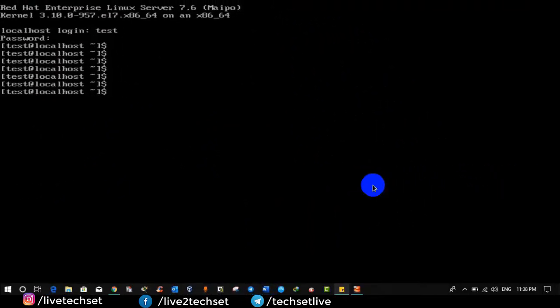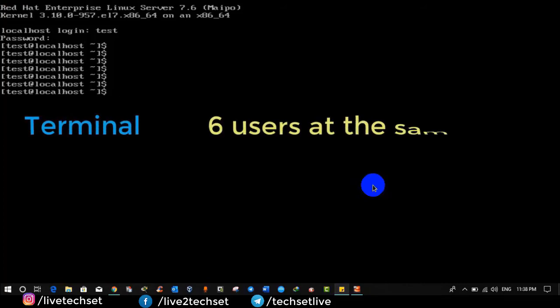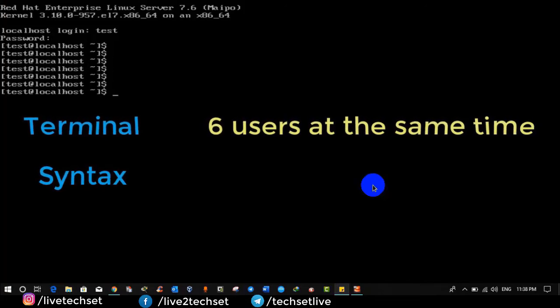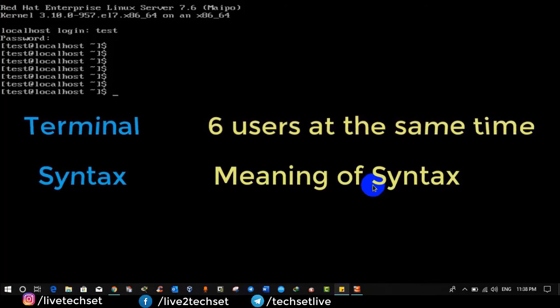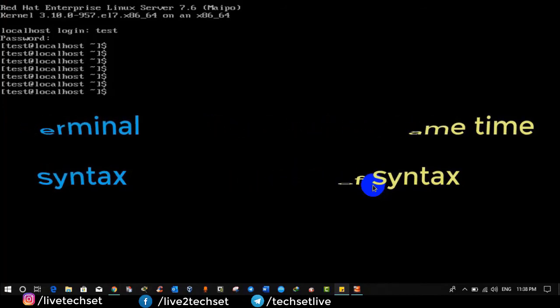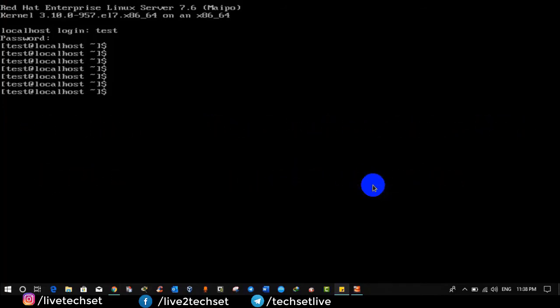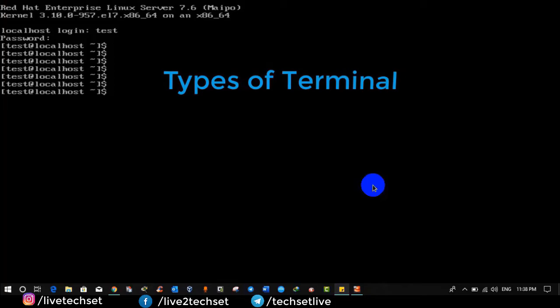In last two videos, we were discussing how to open terminal and how to log in with 6 users at the same time by using terminals. And we have also discussed what is a syntax, how to open them, and what is the meaning of syntax. If you didn't watch that video, then you can press that I button from the right top corner to watch that video. In this video, we are going to learn how many types of terminals we have, what is pseudo terminal, and how to open it.